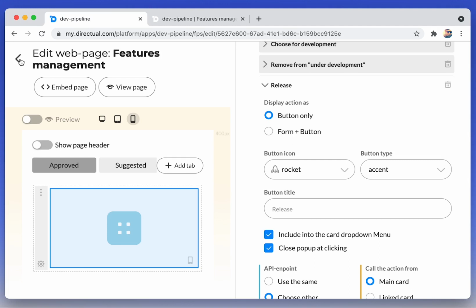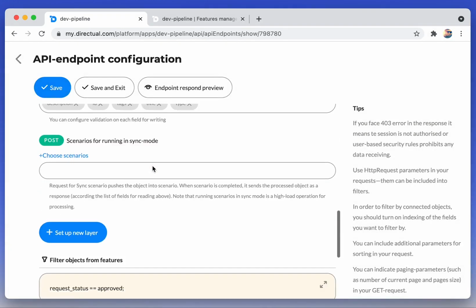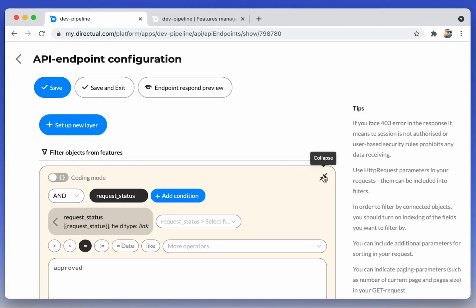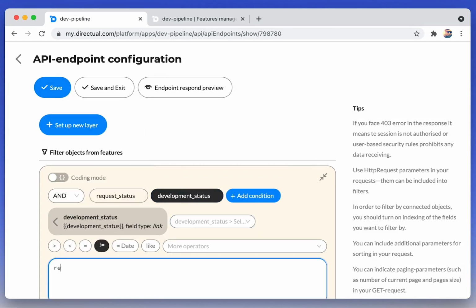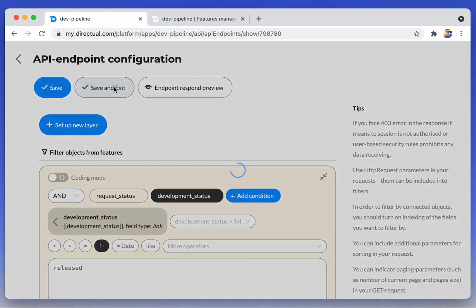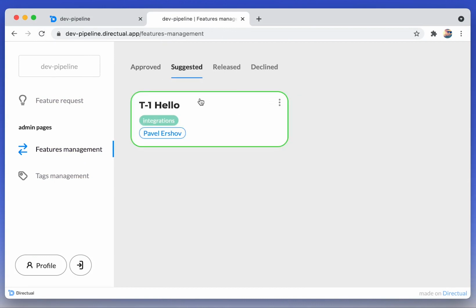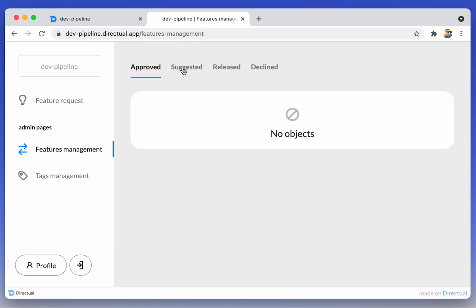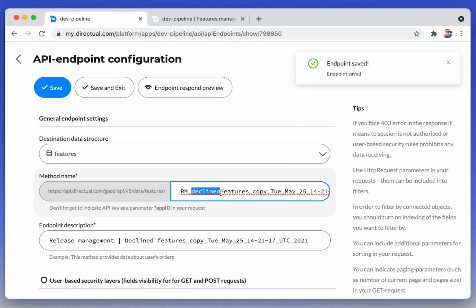Released. And I see we should add one more condition in the filter for our endpoint to hide features which are released. So the development status should not be equal released. Alright. Okay. Let's check the whole workflow: back to backlog, declined, released. And the last tab that we should configure is released features.